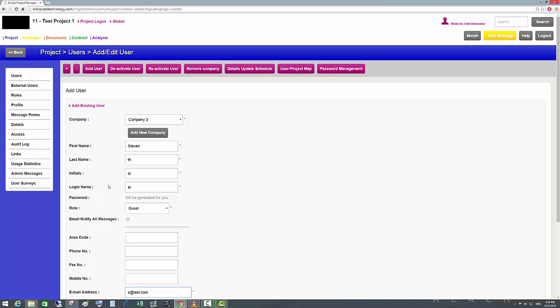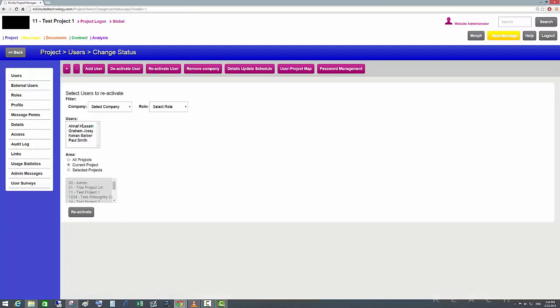Sometimes the system will give you a warning that the user already exists, so if you overlooked that that person is already on the system, just check the existing users, or that person might be in deactivated users. So for example, that user was in a project that was completed a while ago and the project was deactivated. Then you have to check in the reactivate user section, and then you can choose what person to select and reactivate.